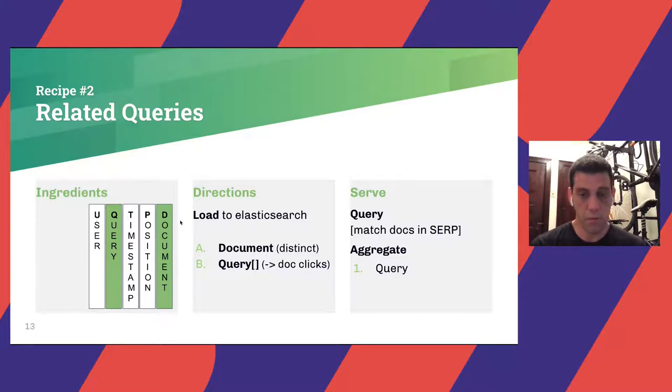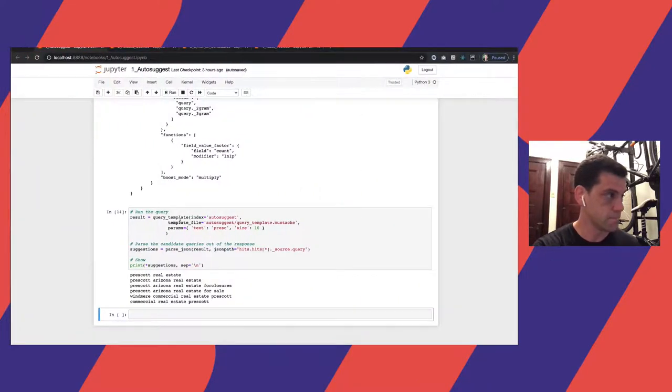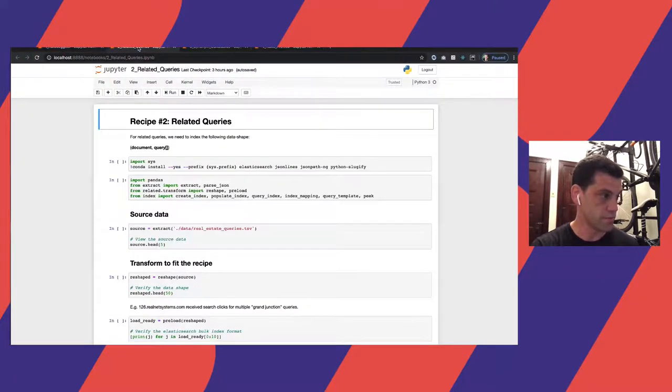And then when we serve it up, we want to display that little widget at the bottom of the search results page. We just want to match all of the documents that came up on that first page. Sometimes you can fetch more if it's helpful, but since you have those already, you can match those ones on the first page. And then just aggregate across queries and see which ones bubble up, right? So here we go. Related queries.